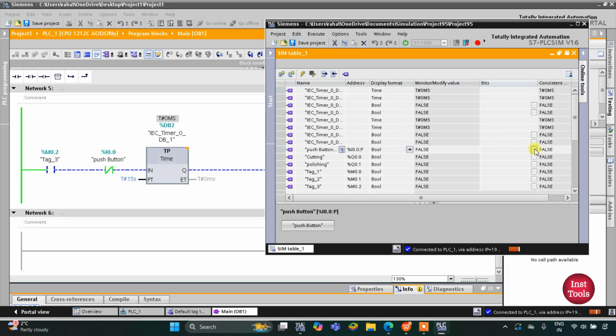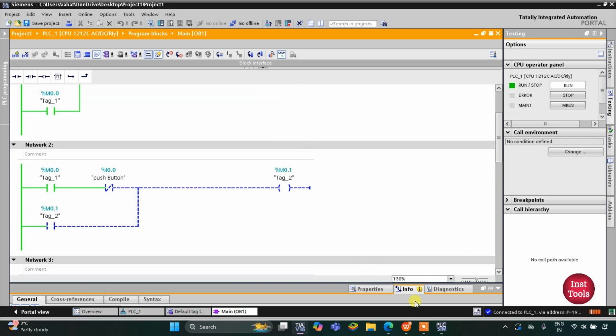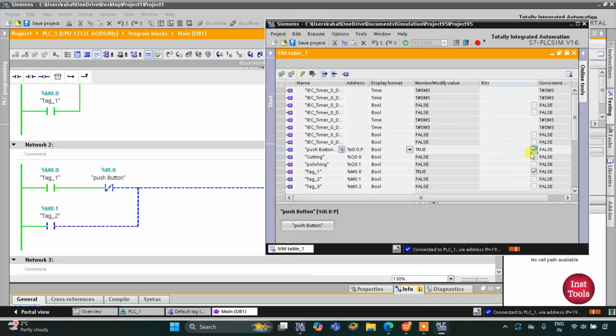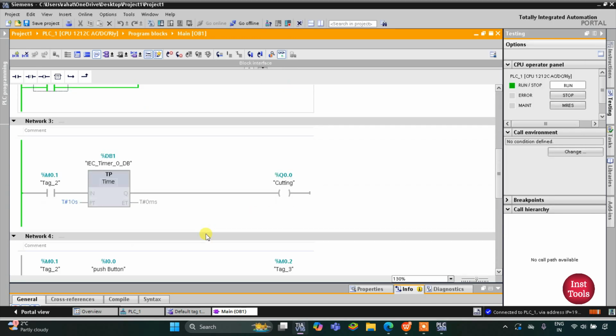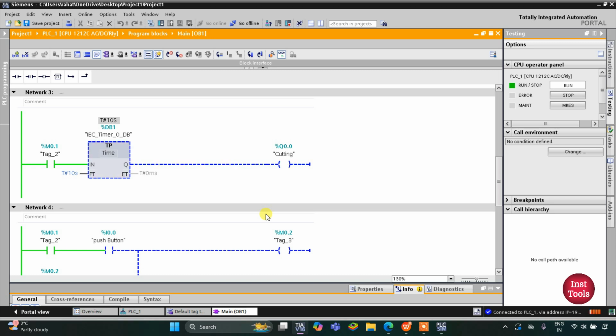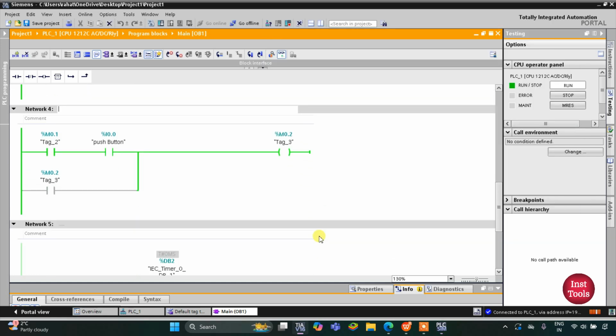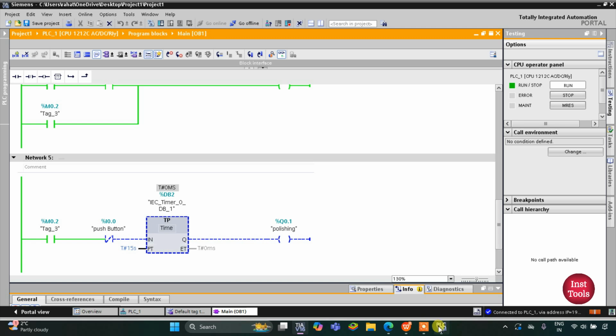So when the push button is pressed, nothing happens. As you can see here, only this M0.0 turns on, and then when it is released, the cutting process has started and it will cut the glass for 10 seconds. After that, the cutting process has stopped, and then when I press it again, this M0.2 turns on, but the polishing doesn't start.